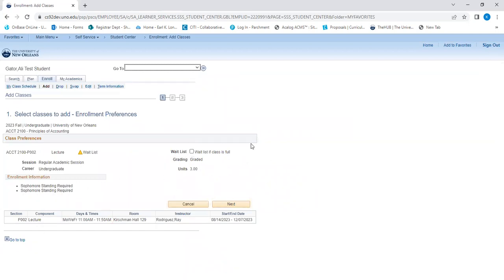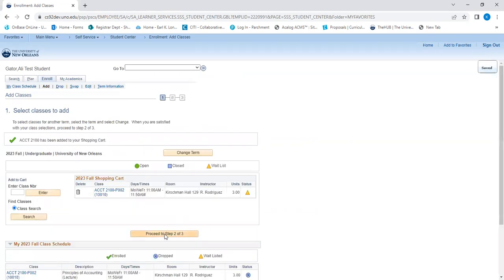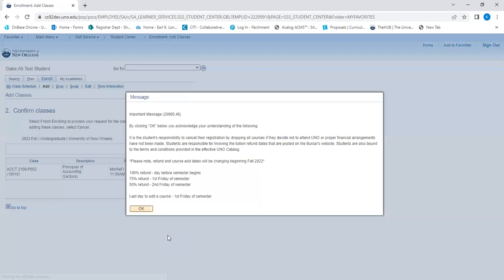Almost everything else in the enrollment process for a waitlisted course is the same, except in order to ensure you are put on the wait list, you have to check this radio button of waitlist if a class is full. Hit next. Proceed to step 2 of 2, or if you're adding other classes, by all means, search for another class and add it. You will get the information on the refund schedule and other information that we want to make sure students know as well.